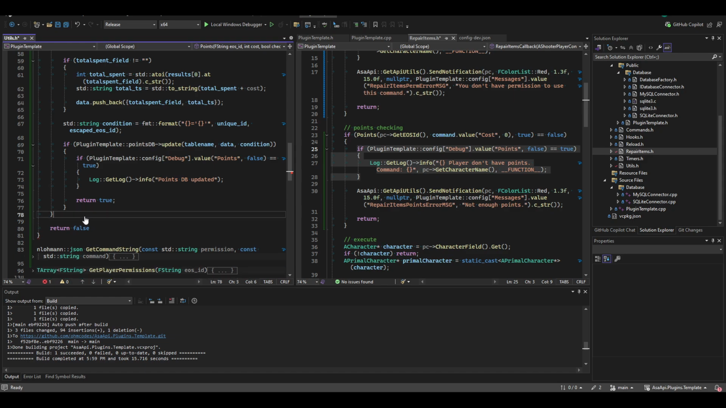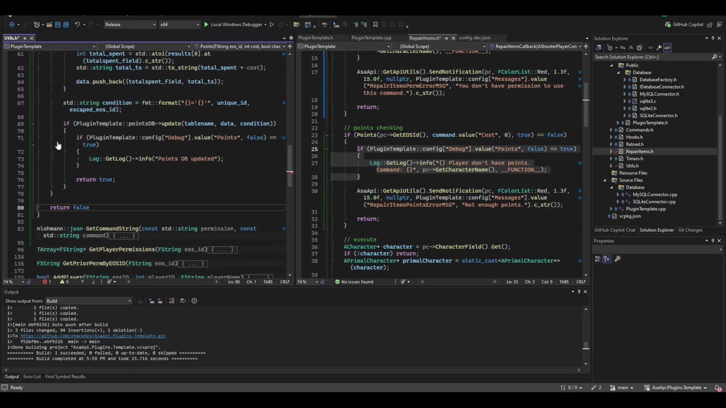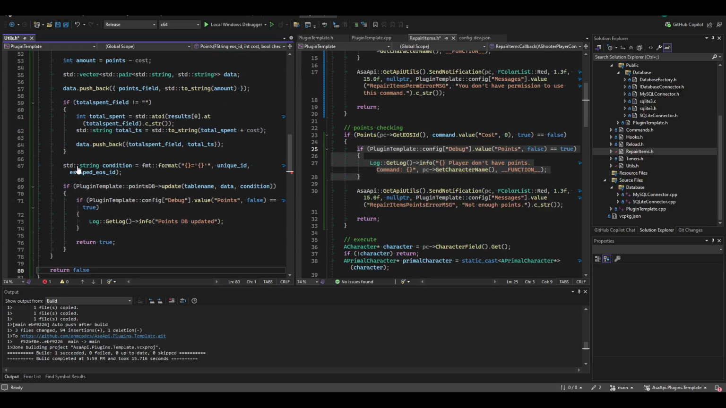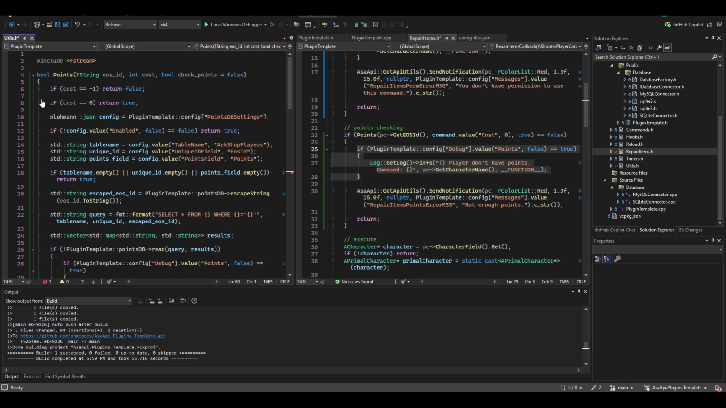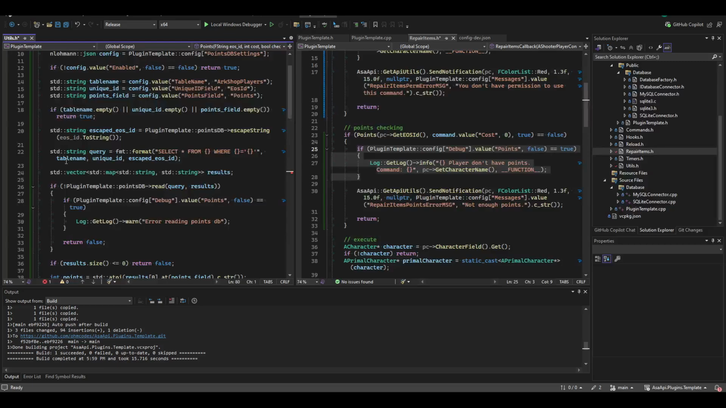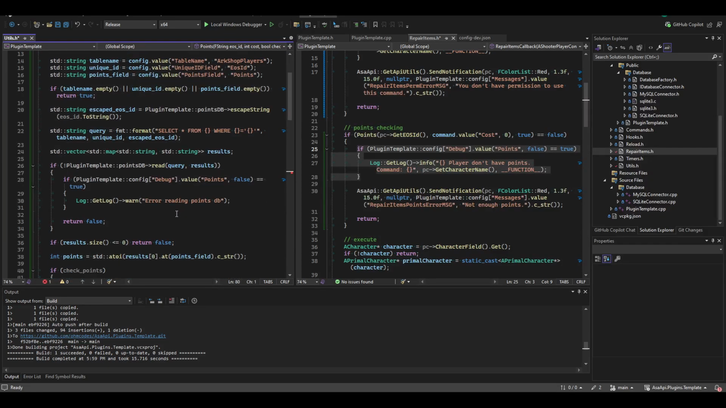Alright. Why do we have an error here? Why? Did I forget a semicolon?